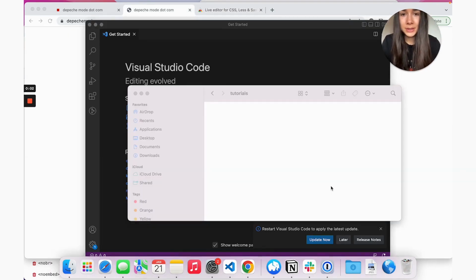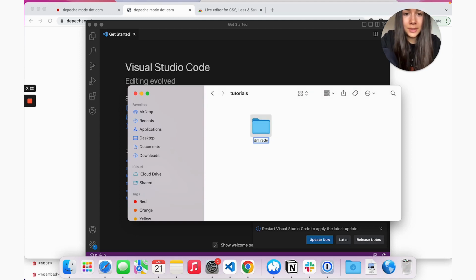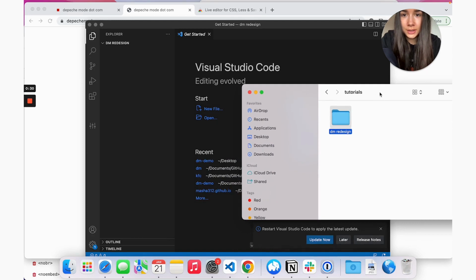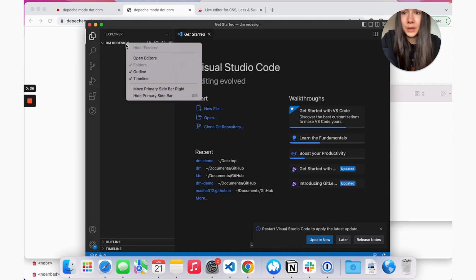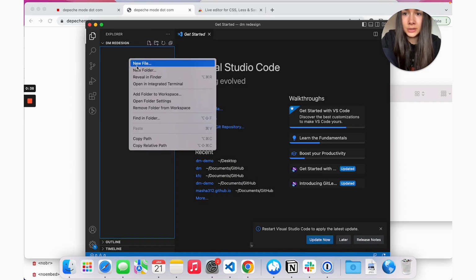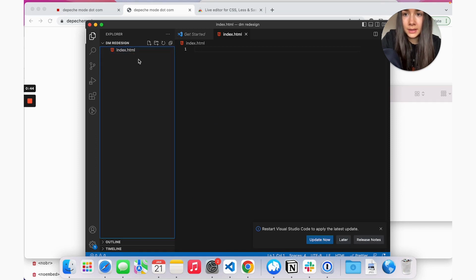All right, so the first thing that you're going to do is create a folder where you'll want all of your code. It could be really anywhere on your desktop, your documents, and you can call it whatever you want. I'll just do like DM redesign. And then I'll just drop this folder inside Visual Studio. And currently, as you can see, there are no files in here. So our first file is just going to be our HTML file, the index. And then another one that we'll make is a style sheet. That's where all of our styles are going to live.